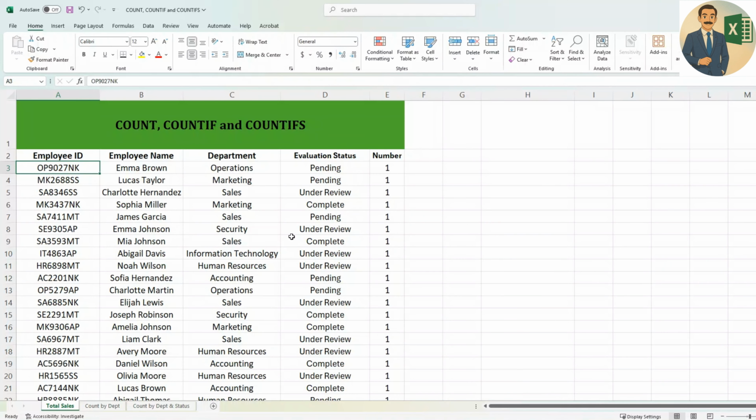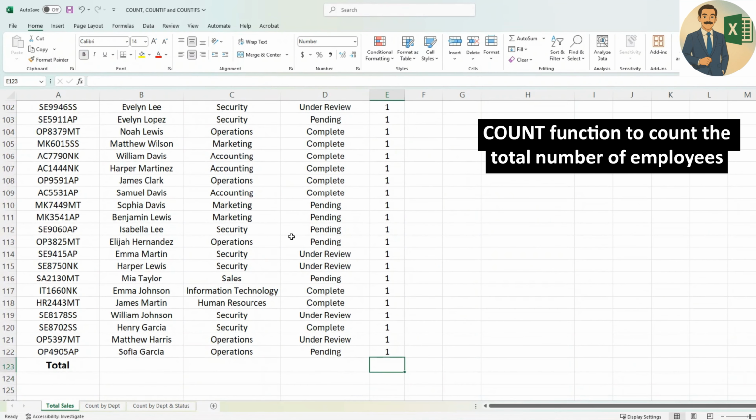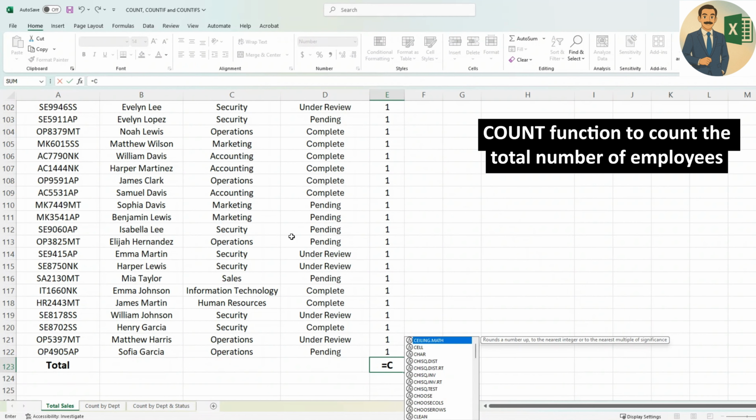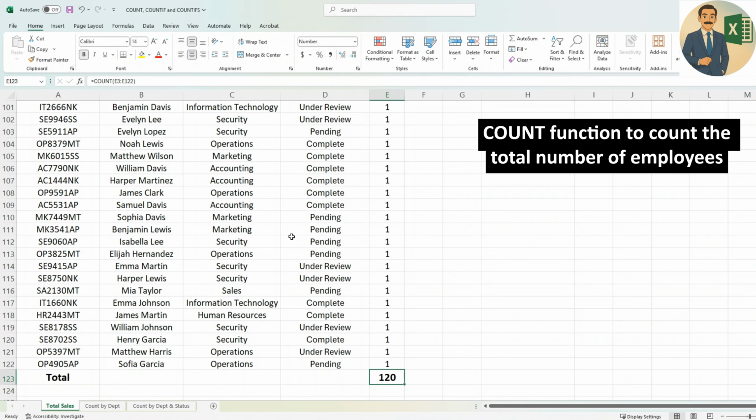This is the Excel file that your supervisor has shared with you with the employee information. It has employee IDs, employee names, department, and their evaluation status. We have a number column over here that will help us count the number of employees. To start with, let's count the total number of employees in the data set. So we need to put equal and then type COUNT, and then select this column in order to count the number of employees in this data set. So we have 120.